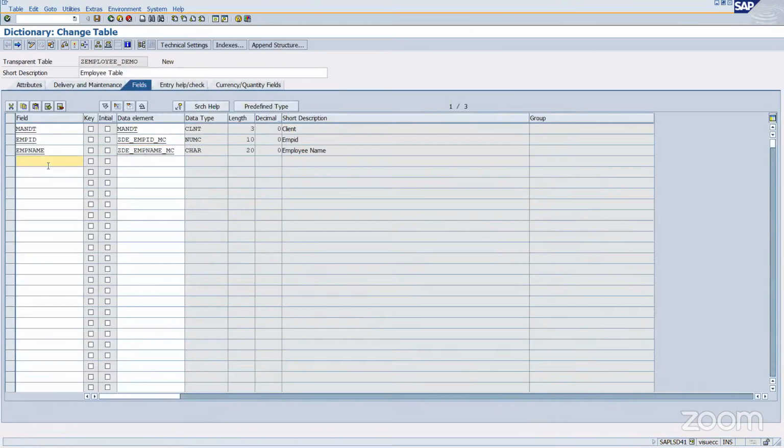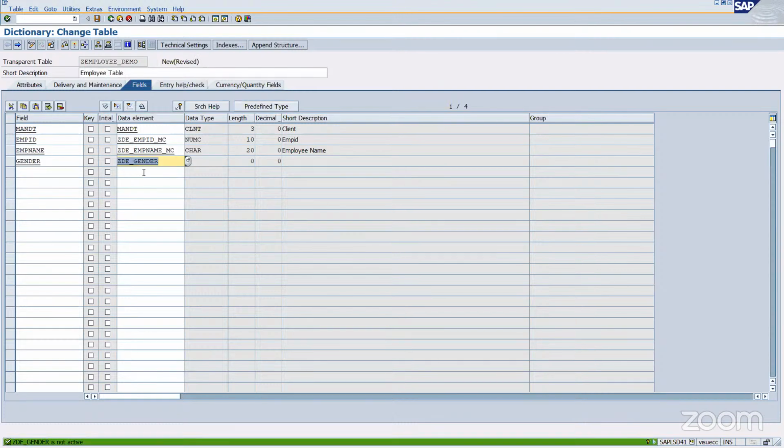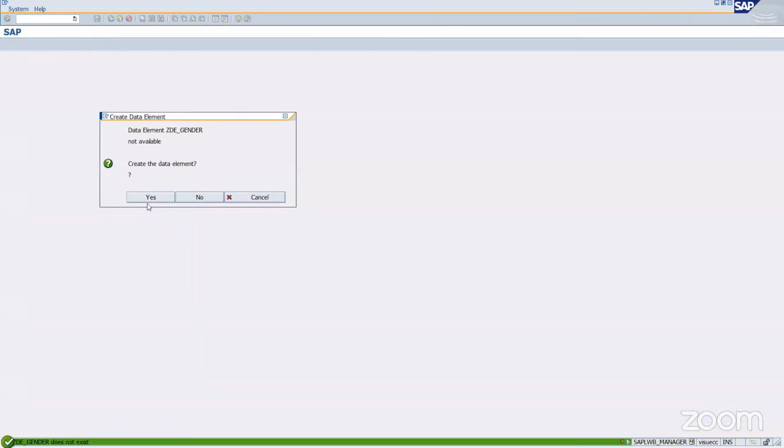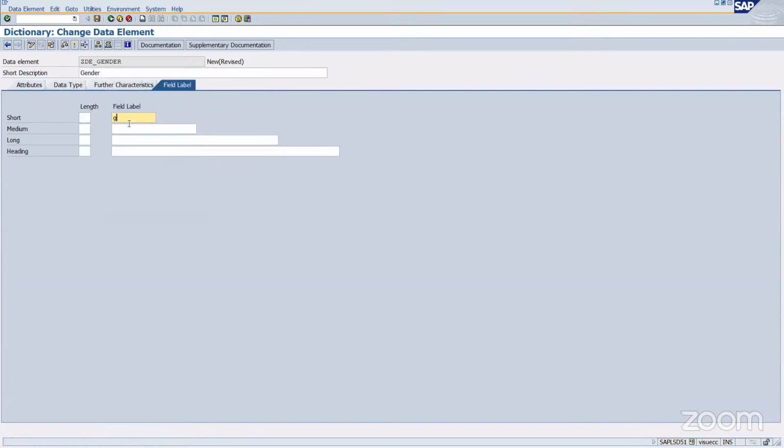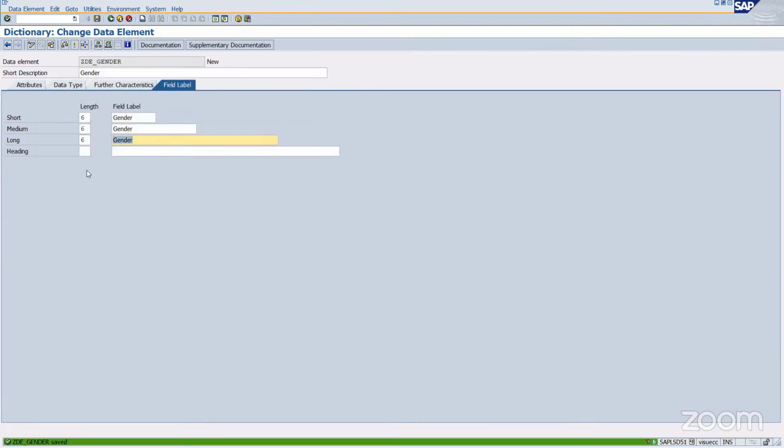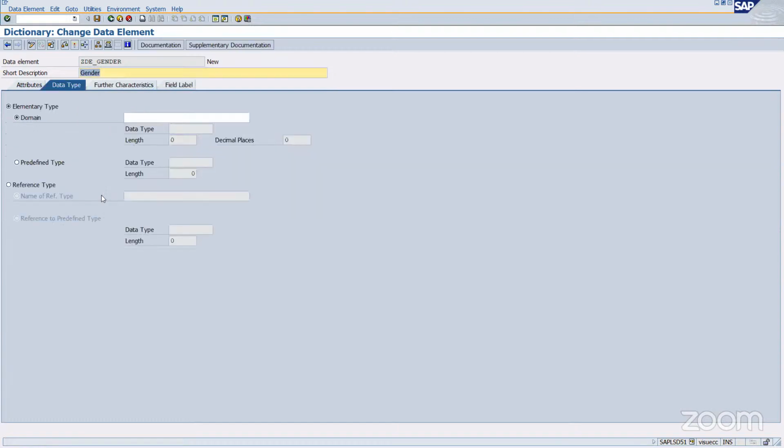So this is done. Now gender we can define, right? Here ZDE gender, right? Double click over here and come. This is the gender. Field level you must have to give. It's important to give. So just save this one, local object, data type.